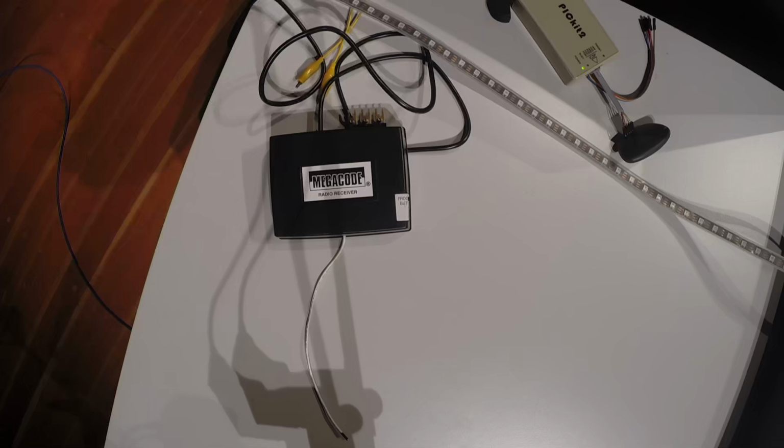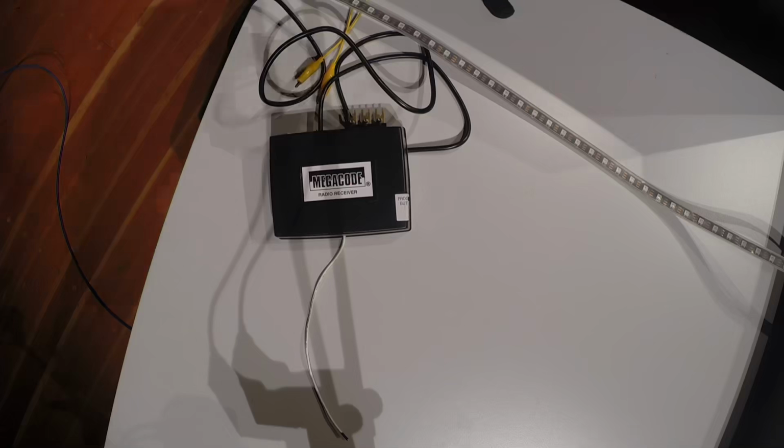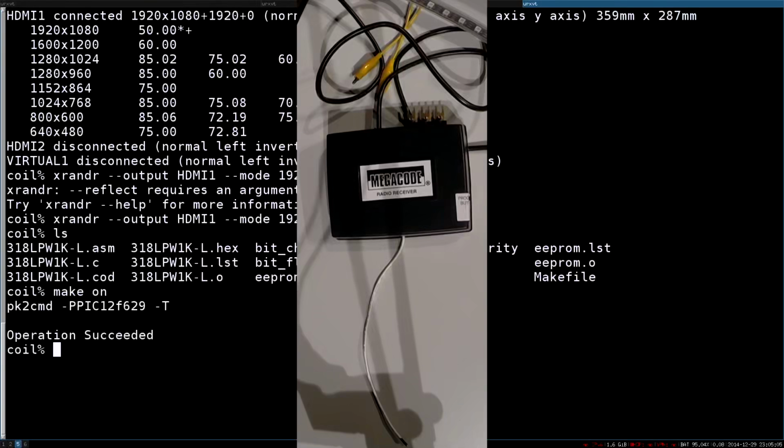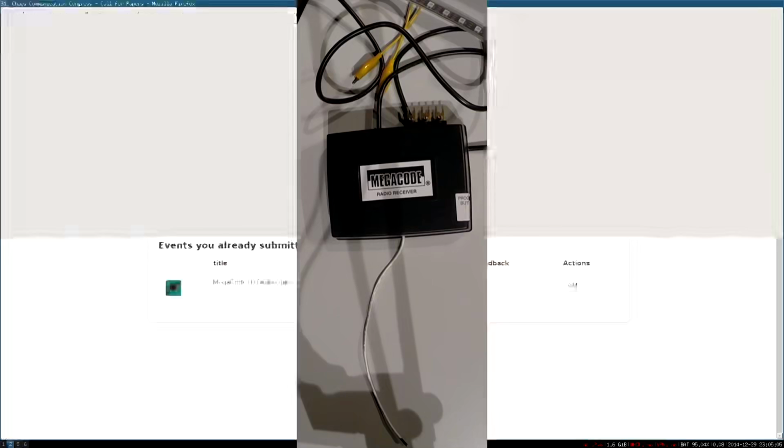Press on the remote a couple of times. You exit, and here we see the value which we decoded on the left side. We know which value it uses. And if we look at the other remote, which is here, I think I have to enable it. Yeah. Make on operation succeeded.